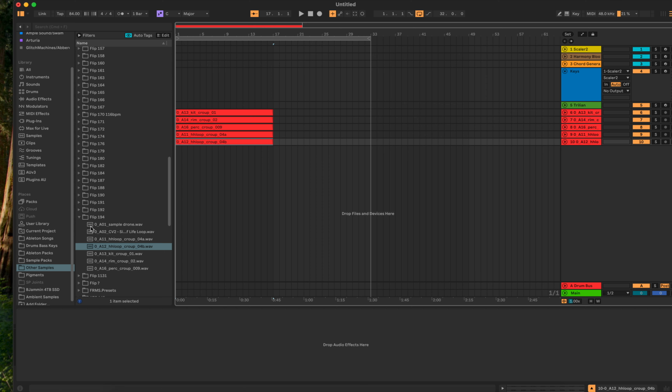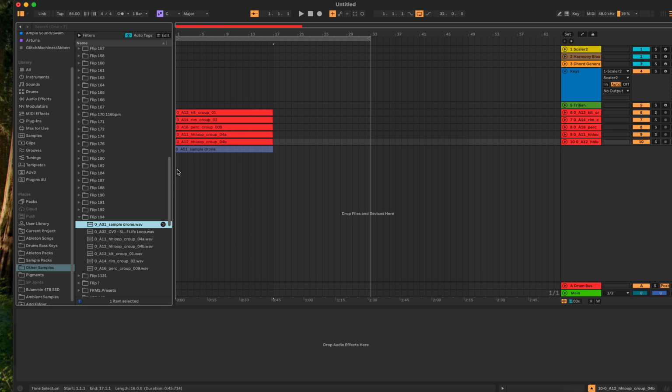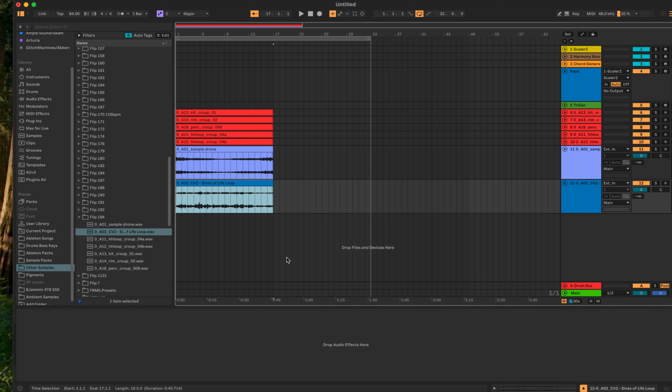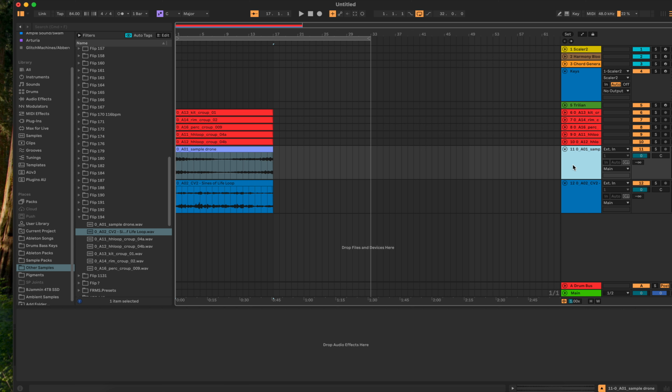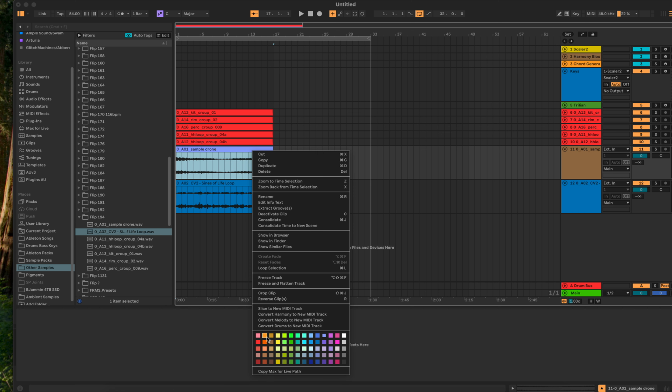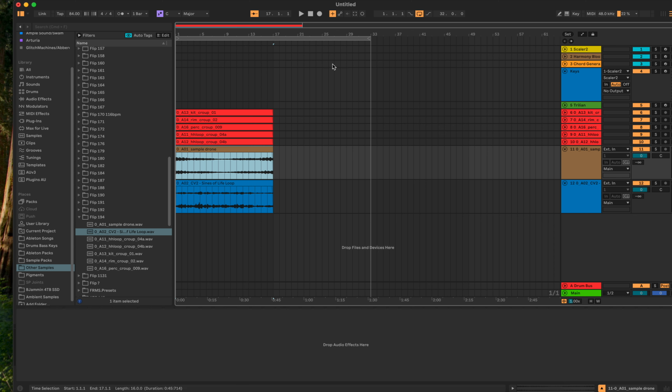Now we can go ahead and grab the other two parts. So the drone and then the ambient loop. So I'm going to leave the ambient loop blue. I'll make this drone brown. And that's where I start. So now that's just taking the stuff into here. And now I start building out the track more.